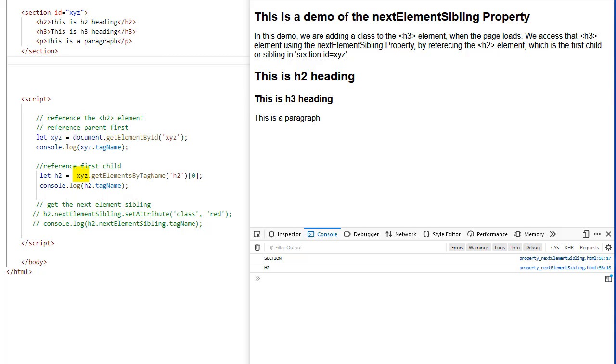Now I want to access the H2. So my starting point, rather than document, is the parent, which is xyz. So here I have let h2 equals xyz.getElementsByTagName. This is our collection. Notice I did not say document.getElementsByTagName. Had I said document.getElementsByTagName, it would be looking at everything in the body. Because I am working with a specific parent, we are only working in that element.